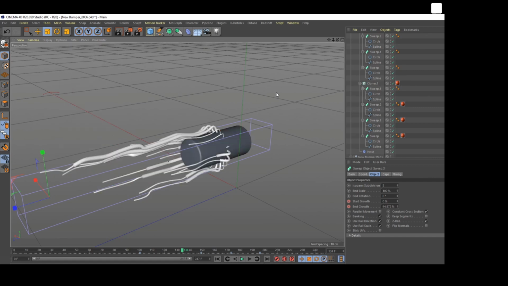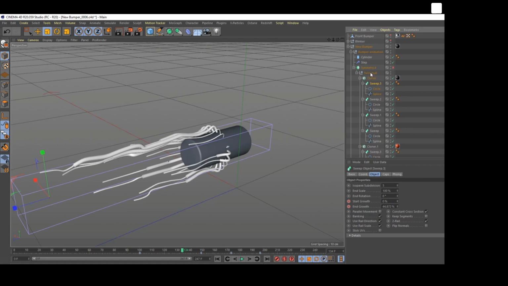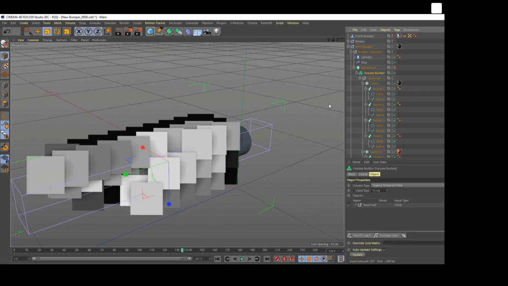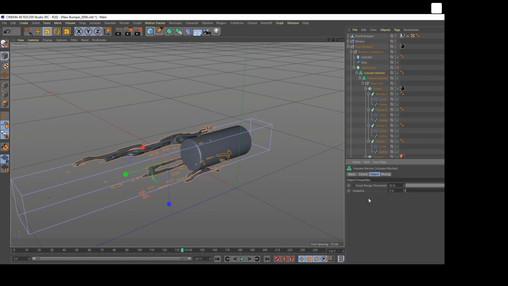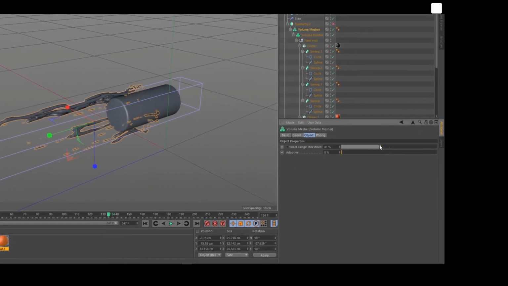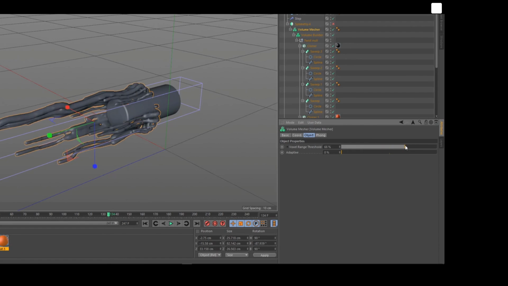Now this looks okay, but I want it to be all one piece. So I'm going to use the volume builder for this. So I'll go up and click on the twist null. And then I'll hold my Alt key down and go to volume and click on volume builder. And I'll change the voxel size to 1. Then I'll hold my Alt key down again, and I'll go to volume again and click on volume mesher. And if I come down to the voxel range threshold, I can adjust this to get the look that I want. I think that looks good there.